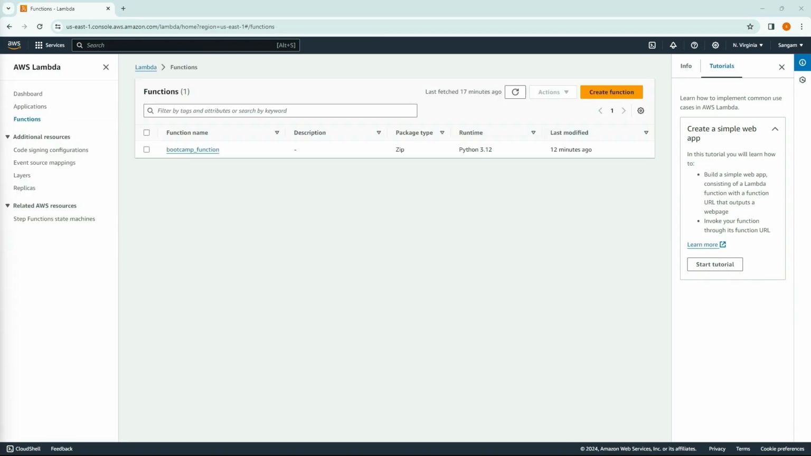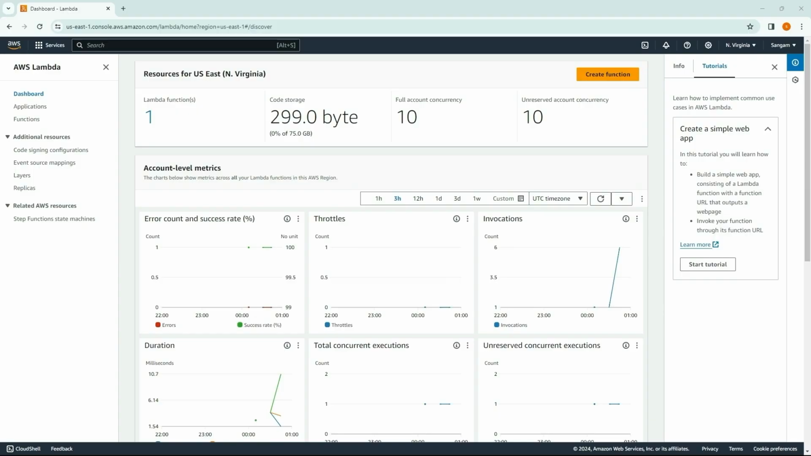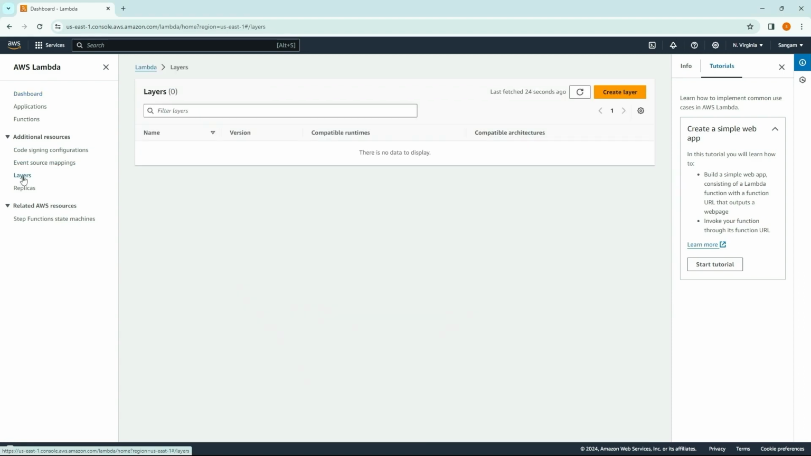Now in the next step, we're going to create an API that connects to the database. First, let's create a layer in AWS Lambda. For this, navigate to the AWS Lambda console page and go to Lambda's layers on your left navigation bar. Click on layers. Now click the create layer button.